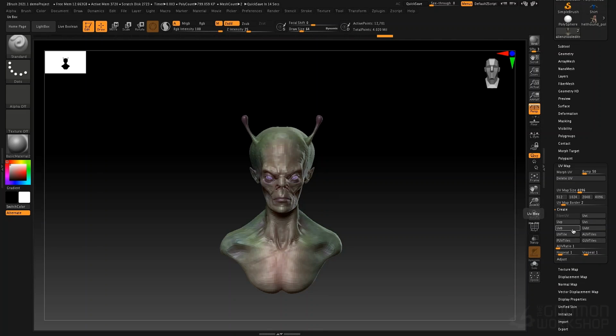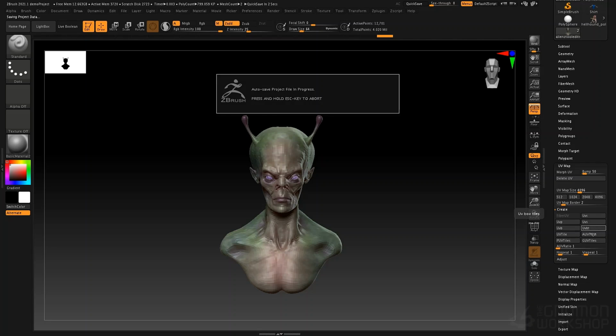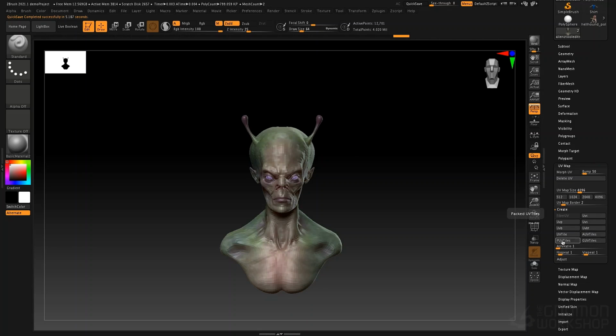Most of these I don't use. I will use planar sometimes if I want to extract a map from a 3D plane, but generally these are not really used. We have these UV coordinates here. We have AUV tiles, AUV tiles, GUV tiles, and PUV tiles. Now, these have been in ZBrush for quite some time. We'll start with AUV tiles.